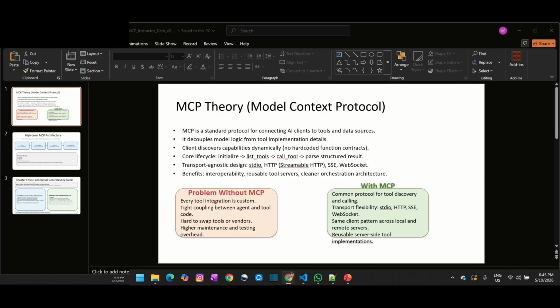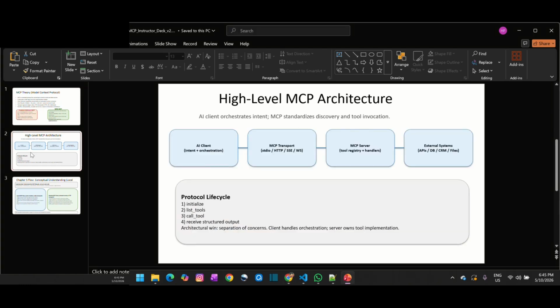Now let's anchor this to architecture before we run anything. There are 4 layers in the mental model. Layer 1 is the AI client, which decides intent and orchestration. Layer 2 is transport, such as STDIO or HTTP, which carries protocol messages. Layer 3 is the MCP server, which registers tools and executes handlers. Layer 4 is external systems, such as APIs, files, knowledge bases, or databases. The core architecture benefit is separation of concerns. The client stays orchestration-focused, while implementation and integration logic live server-side.